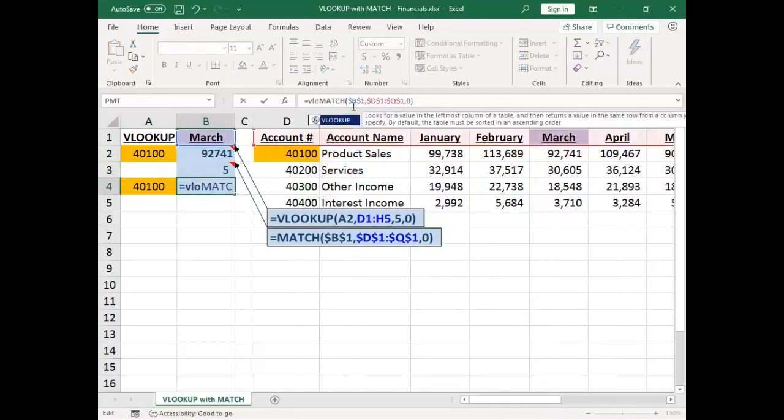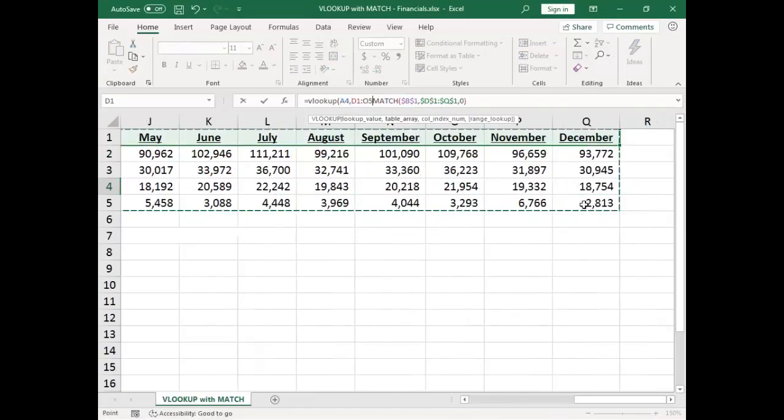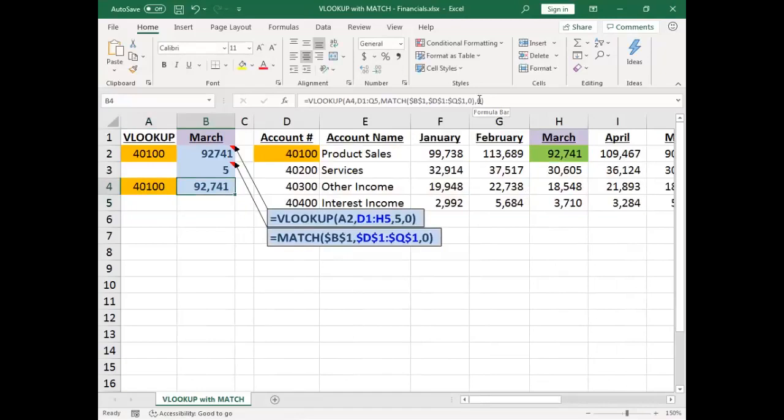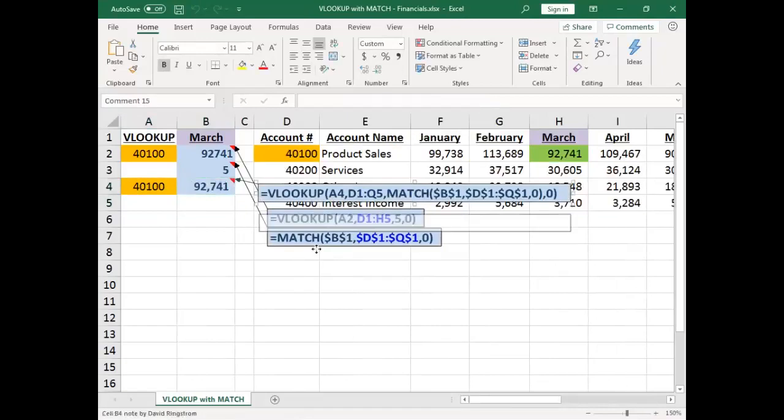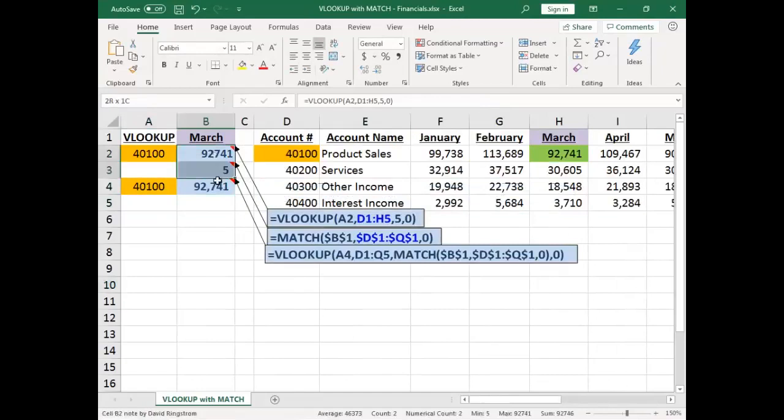I can wrap the VLOOKUP function around the outside. So for VLOOKUP, we'll look up whatever's in cell A4. Our table array this time would be the entire table, D through Q. Instead of a single digit or a number for the column index number, we have a formula there. So we're calculating the position number, and then we put a 0 for an exact match. So remember earlier when I went and deleted columns from the spreadsheet, I broke my VLOOKUP. So let's see what happens here.